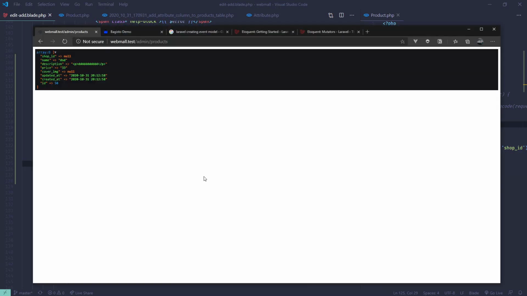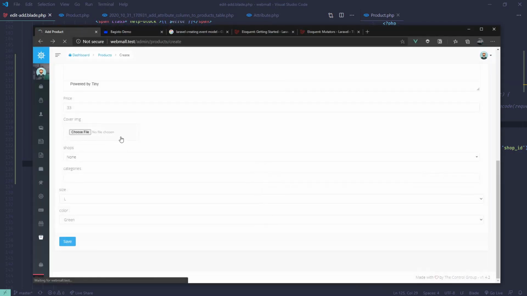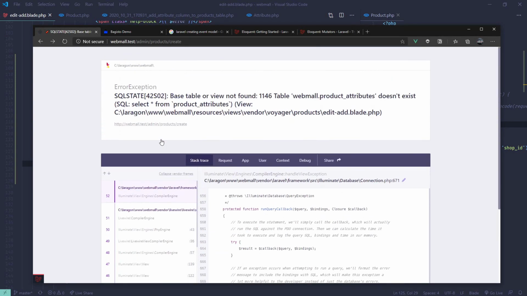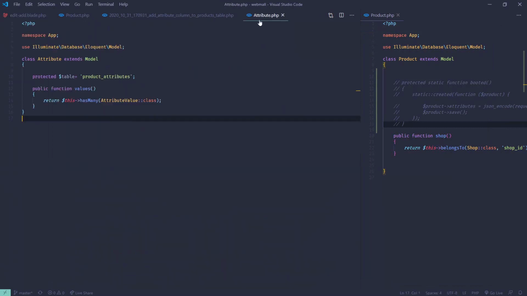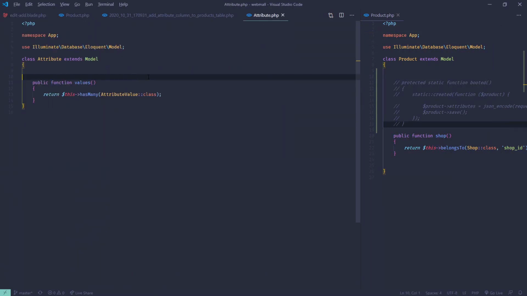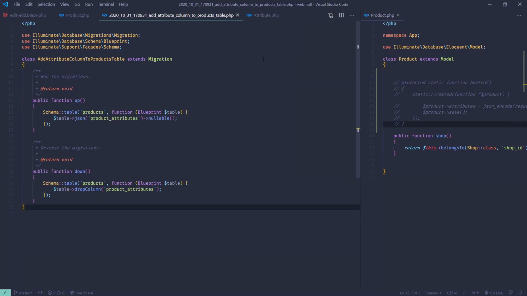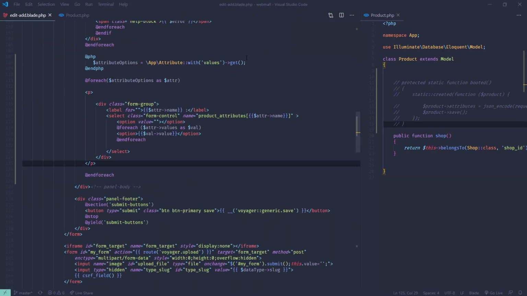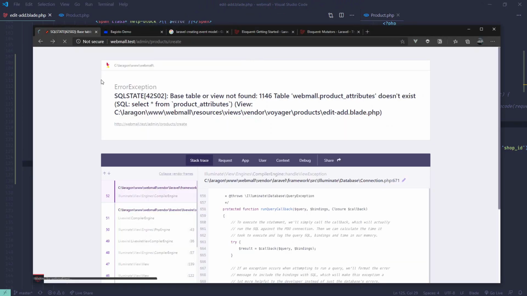Okay, so after doing that, let's go back to the create form. Oops, view not found, product attributes. Oops, sorry, we don't need to change it here. Why did I do that? Sorry about that. I mistakenly put it here to define the table. It is just a column name, not a table name we altered. So this should still work. Now let's refresh.